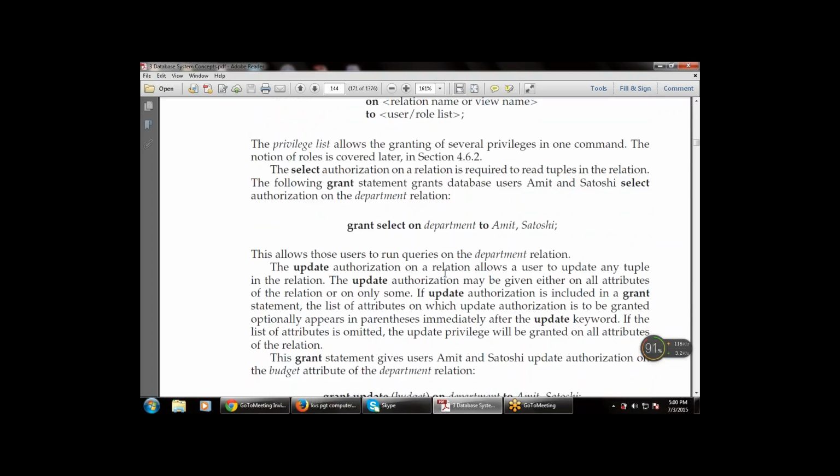The update authorization on a relation allows a user to update any tuple in the relation. That is, update authorization allows a user to update any tuple in the relation. So if I want to modify or update any information, any row in the relation, that will be done by the update authorization.